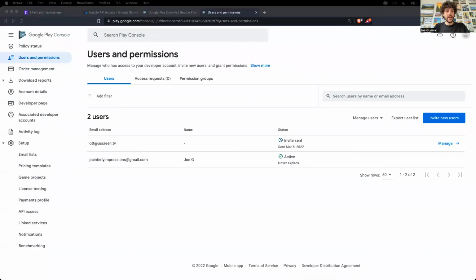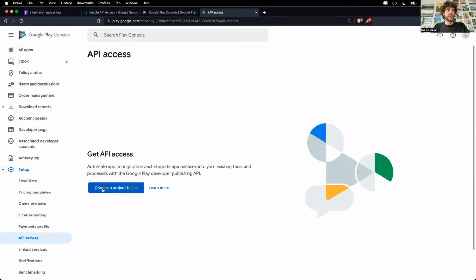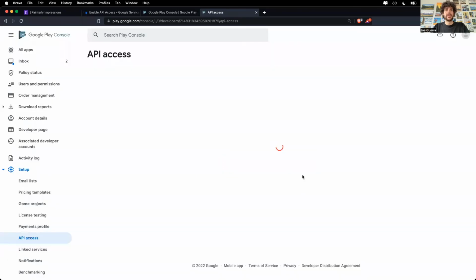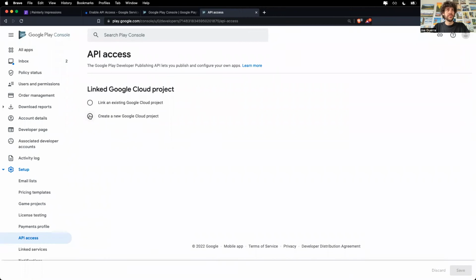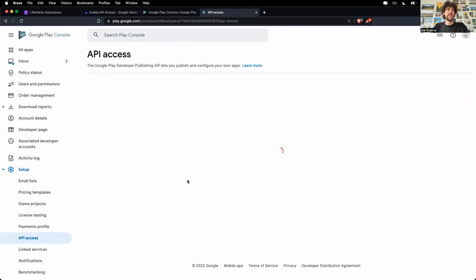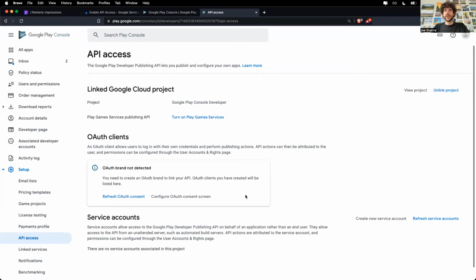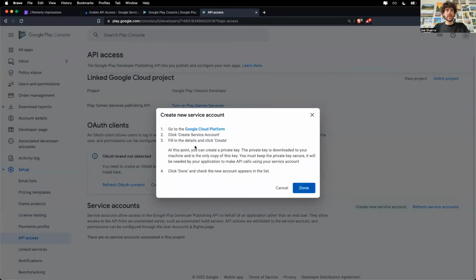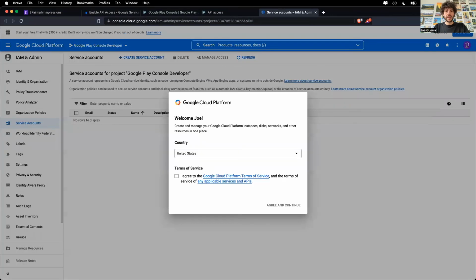So back in our console here, we will go to API access, choose a project to link. Agree to the terms and services. I agree. Create a new project. Save. Now I'm going to scroll down, create a new service account. Click on go to cloud platform. This is opening in another tab, and I see that I'm in the service account area. We will agree we're in the United States.